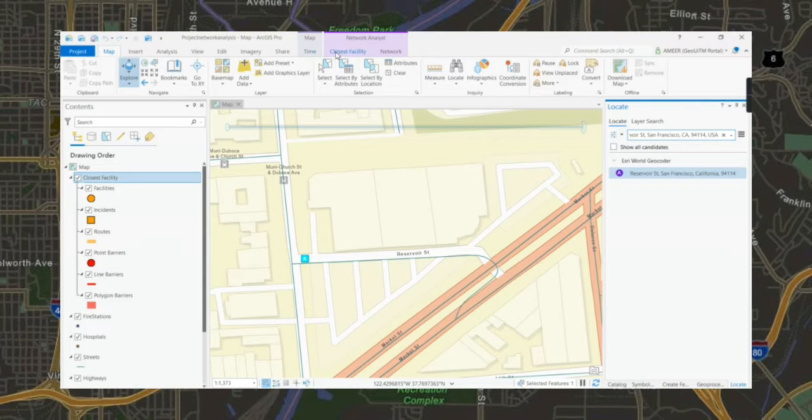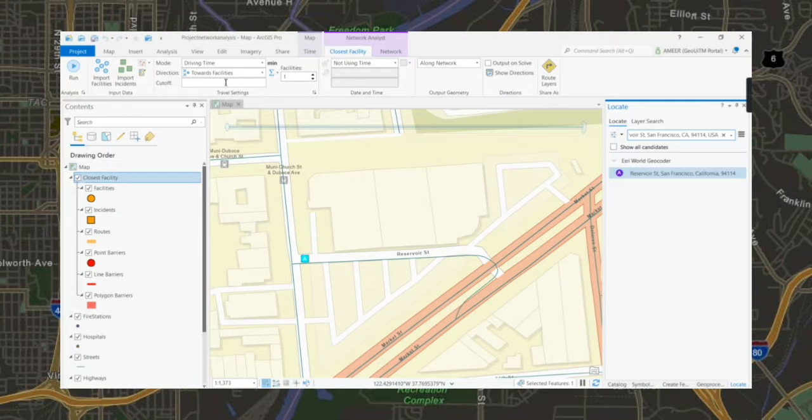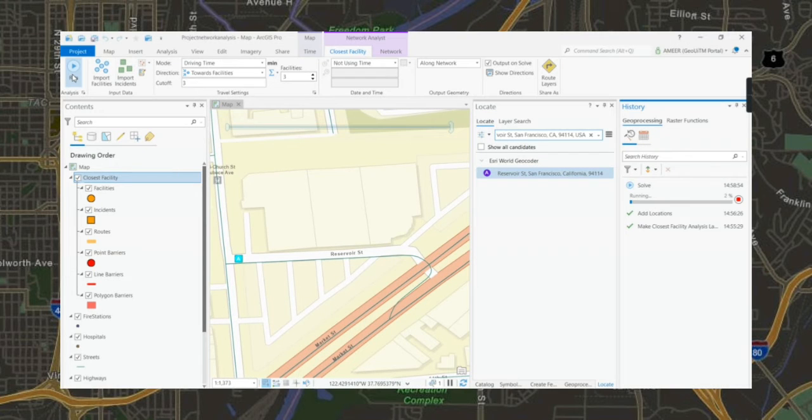The closest facility ribbon includes the travel settings section where you can specify properties for the analysis. On the closest facilities tab in the travel settings group, in the facilities text box, increase the value to 3. The closest facility solver will search for a maximum of 3 fire stations from the accident site. In the cut-off text box, type 2. This is the travel time, which is 2 minutes from the incident site. From the direction drop down list, select toward facilities.